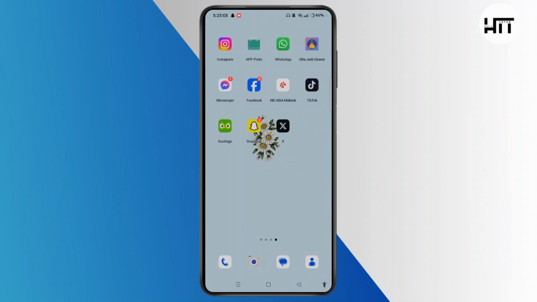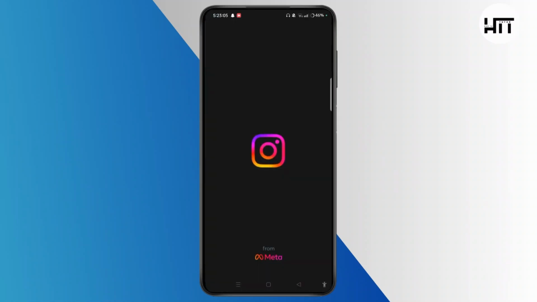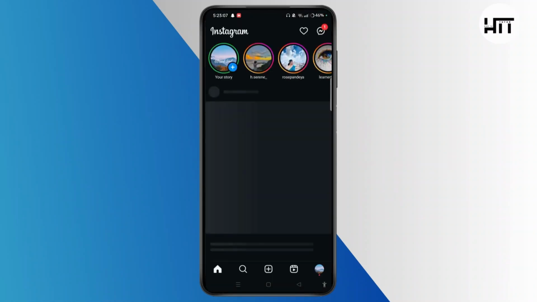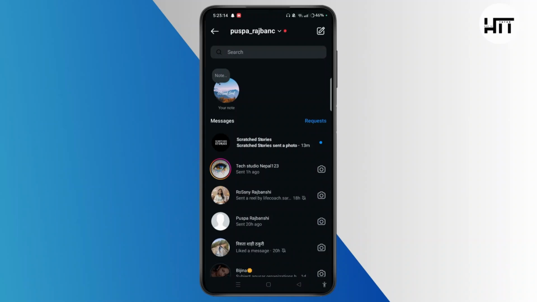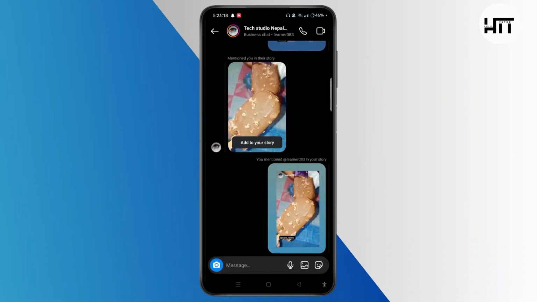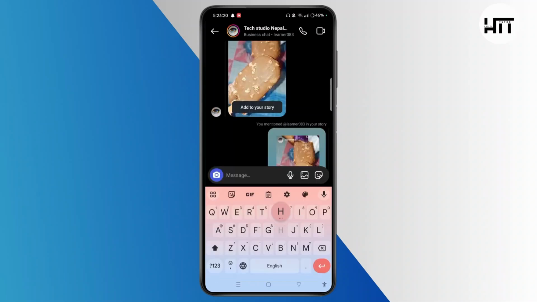Launch Instagram app on your device. Make sure to log in and sign into your account. Now tap on the messenger icon at top right corner to access your messages chats. Open any particular chat and suppose this is the chat I have sent to this user.